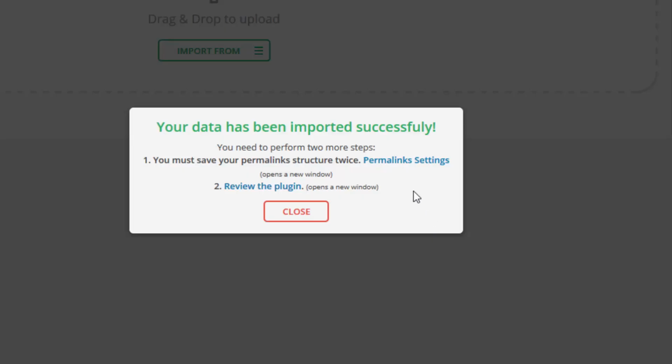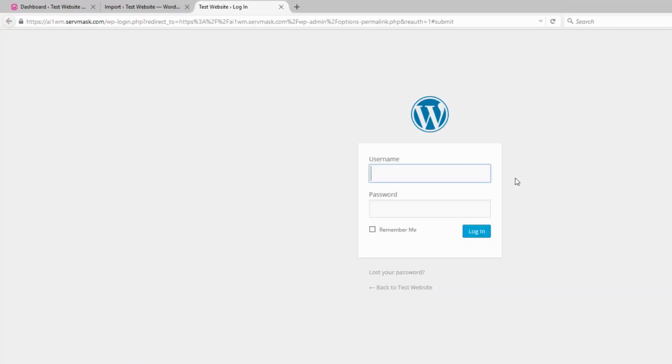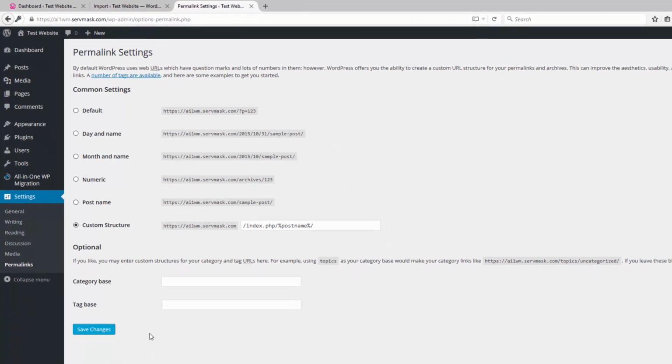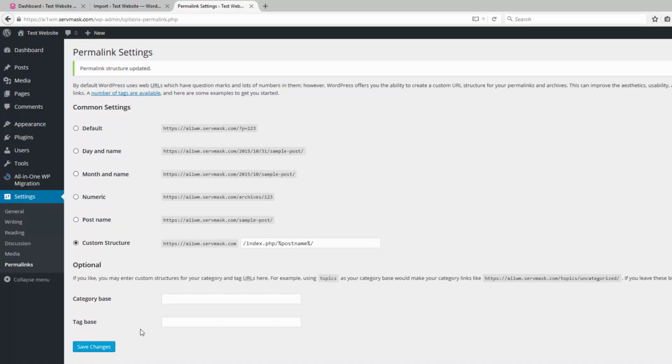So there's two more things we must do. One of them is update our permalink structure. So we'll click this link, but you will notice that you will be logged out. This is because we are now using a new username, and that is the username of the admin from the website that we exported. So we now log into our new website with the old credentials. And it'll take us straight to the permalinks page, and as the message said before, we just have to click save changes twice to finalize this import. So we'll hit it once and then twice, and we are done.